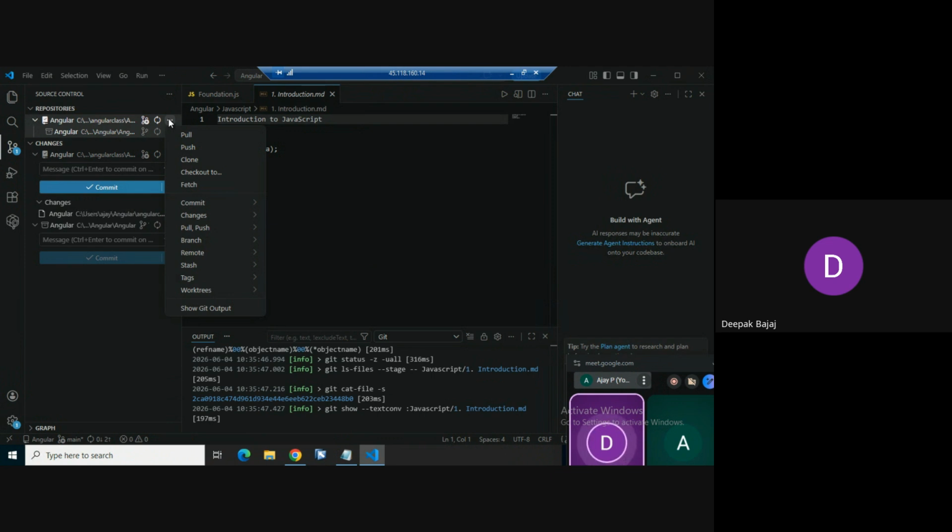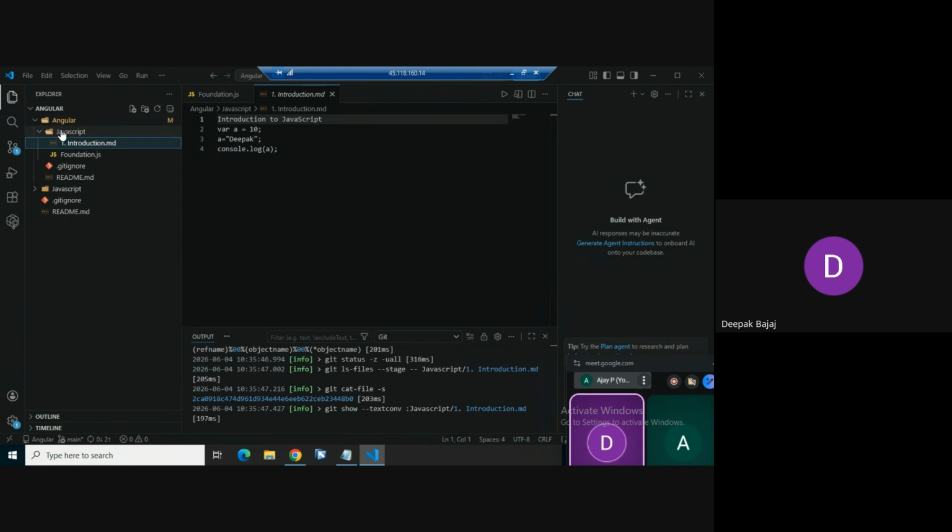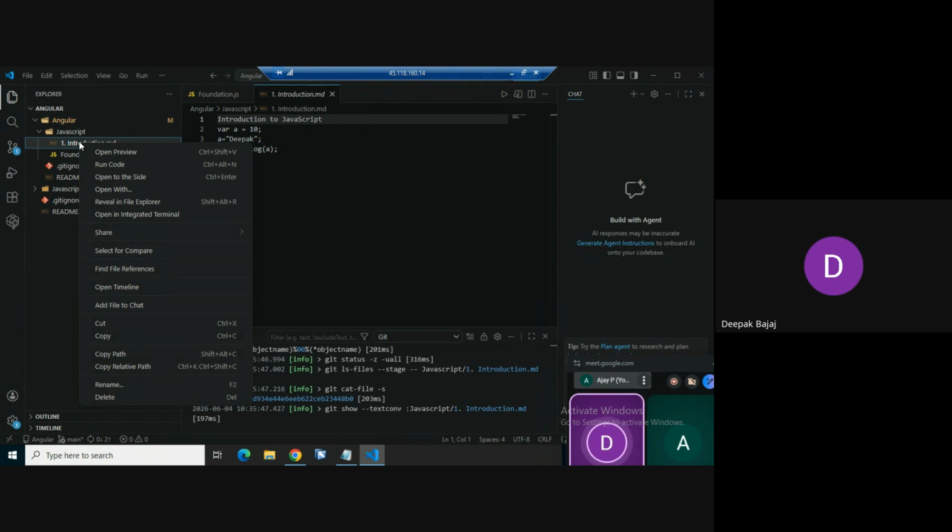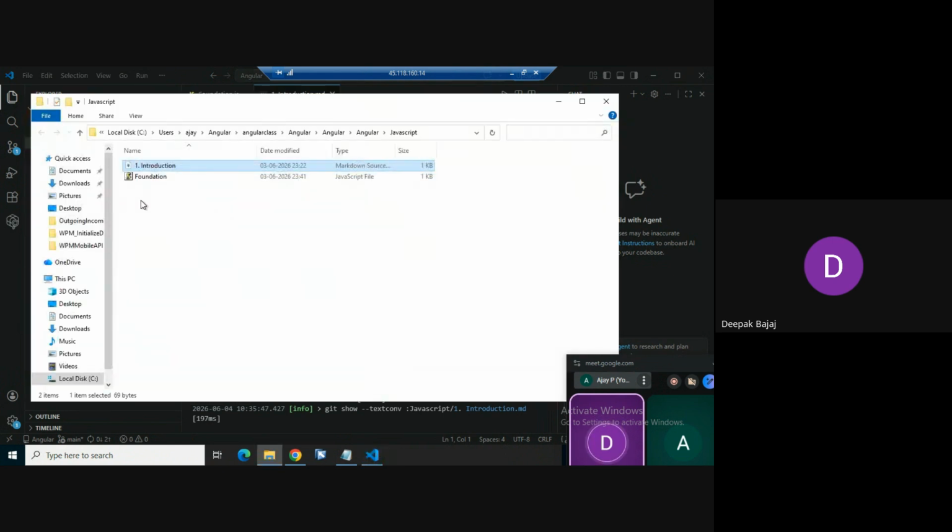No worries. Go to your project explorer. Click on this icon. Right click on any file and open in file explorer. Reveal in file explorer. Fifth option. Yes, on top. Do one thing. Go back into this Angular one. Hold on. Go to this. Click on this.